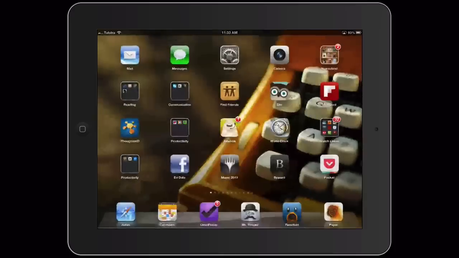Okay, so enough about Mr. Reader. Again, we'll come back to Mr. Reader in a future video tutorial because it is incredibly powerful, and I've literally just scratched the surface. So let's have a look at Pocket.